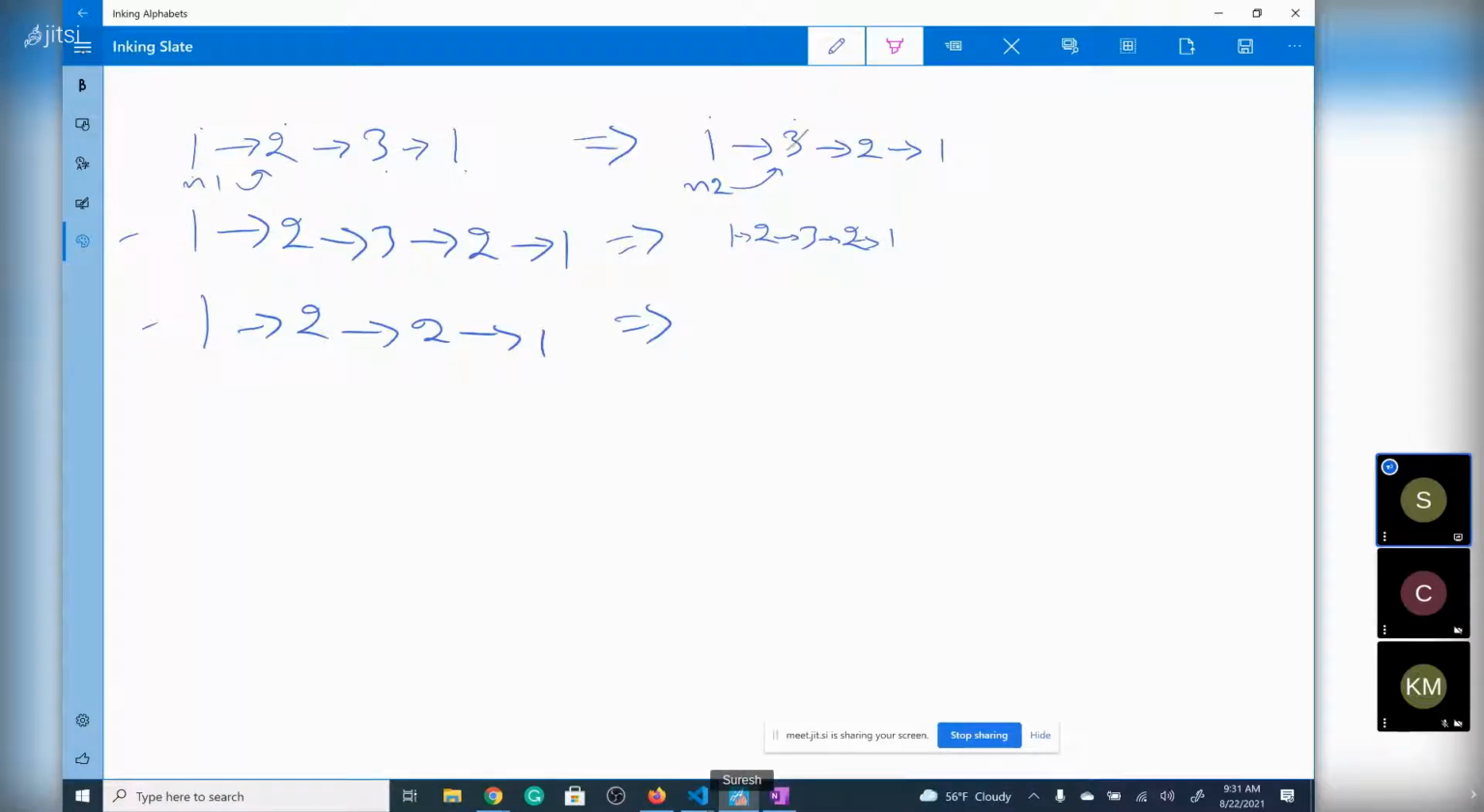No, right? 3 is not equal to 2. Simply we'll say it's not a palindrome. In this case, we reversed it, 1 2 3 2 1. We'll compare 1 and 1, 2 and 2, 3 and 3, 2 and 2, and 1 and 1. Finally, we are able to complete everything, with n1 and n2 equal all the time. So it's a palindrome. Same thing for this, right? 1 2 2 1, and we'll compare.